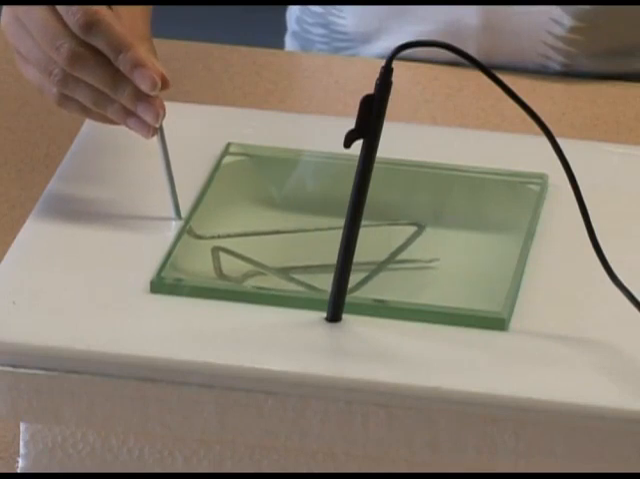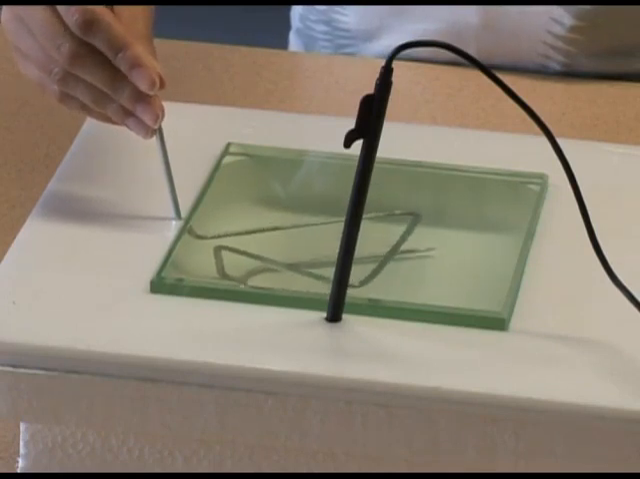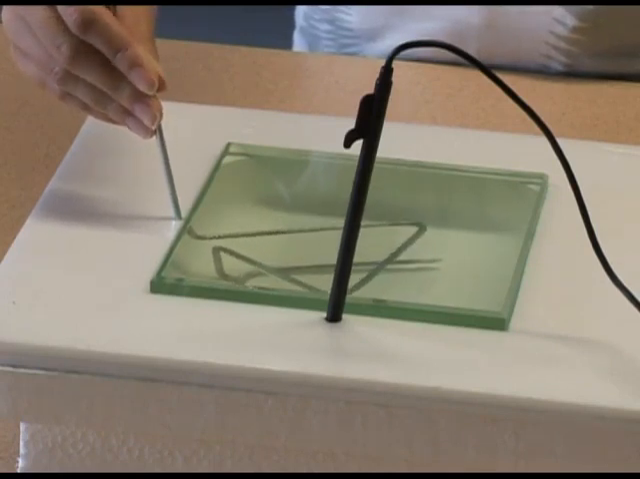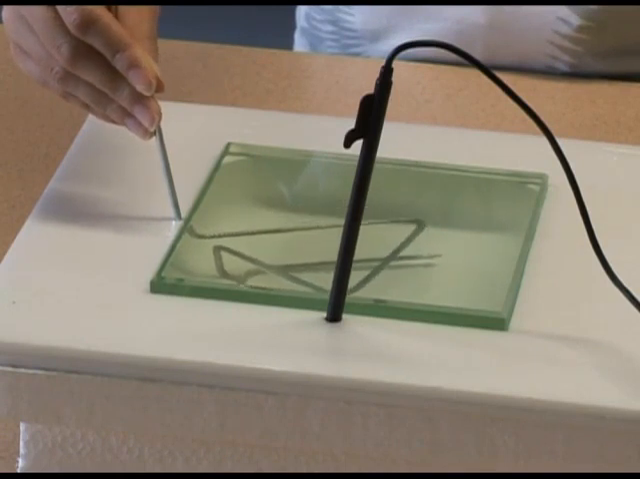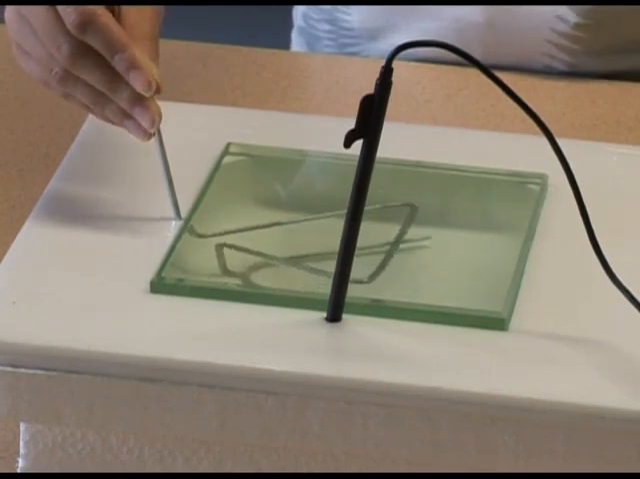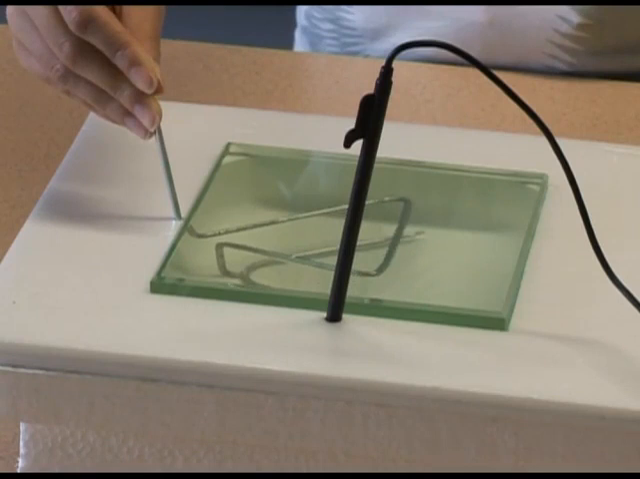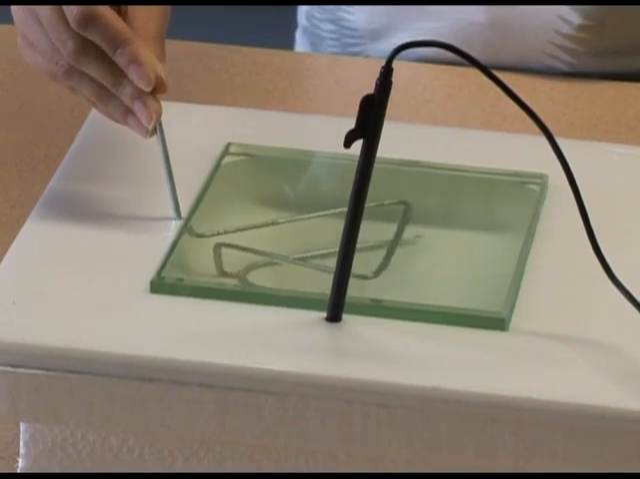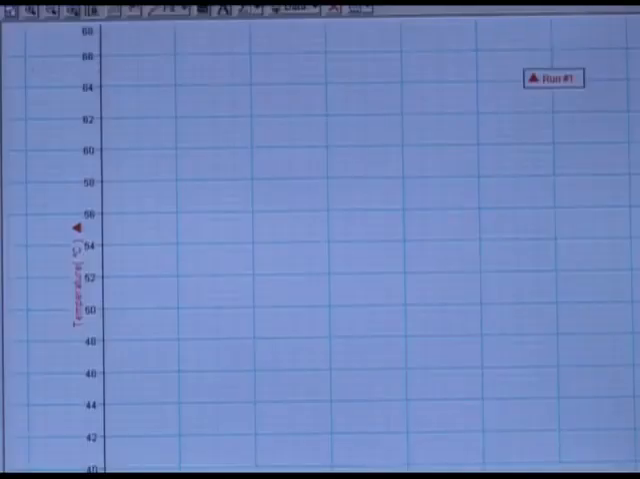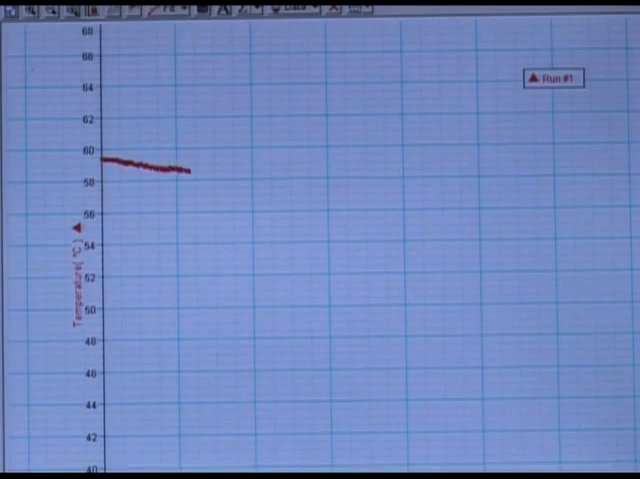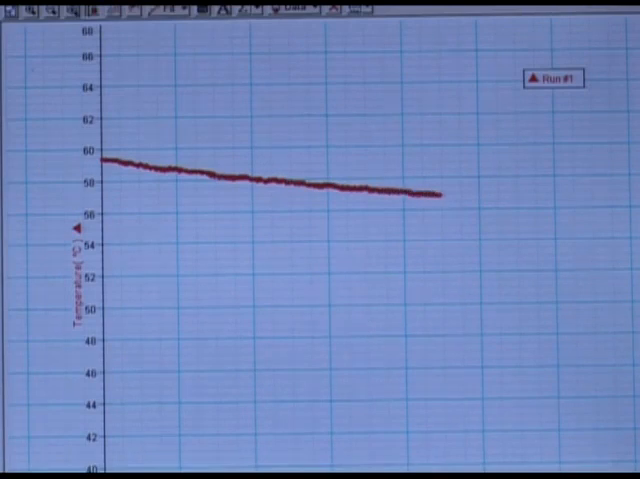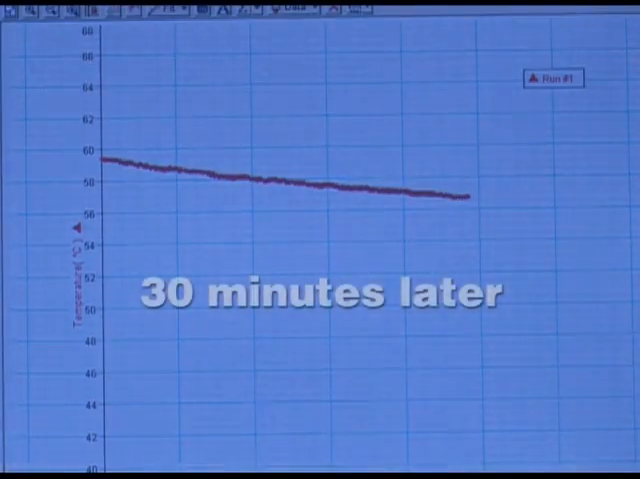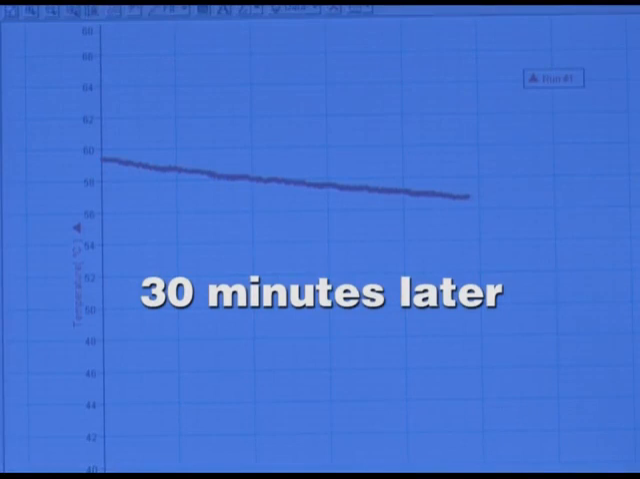Gently rotate the stirrer for 5 seconds every minute to make the temperature distribution in the water uniform. Repeat the step for about 5 minutes until the glass heats up. Run the data logging program to capture the temperature readings every second. Take the reading for 30 minutes to obtain a temperature time graph.